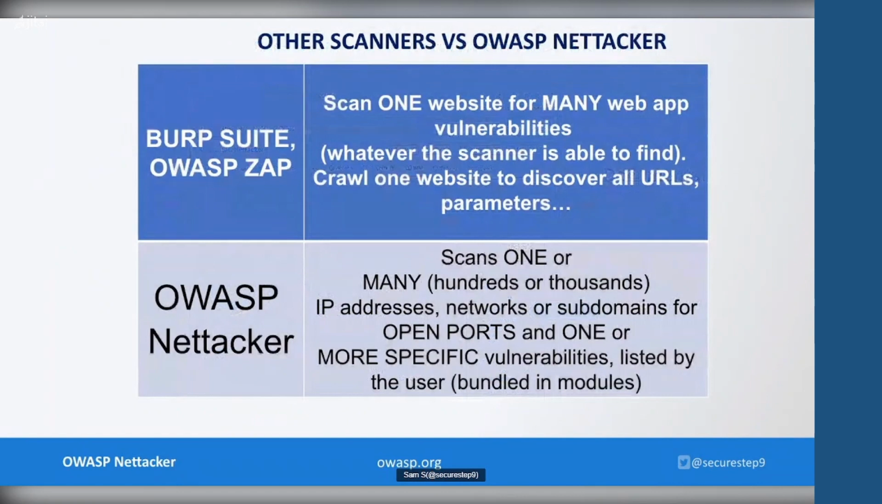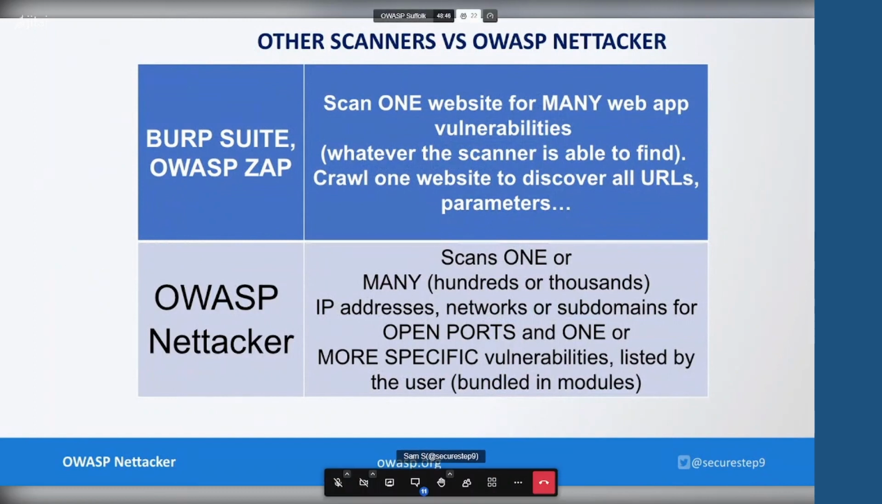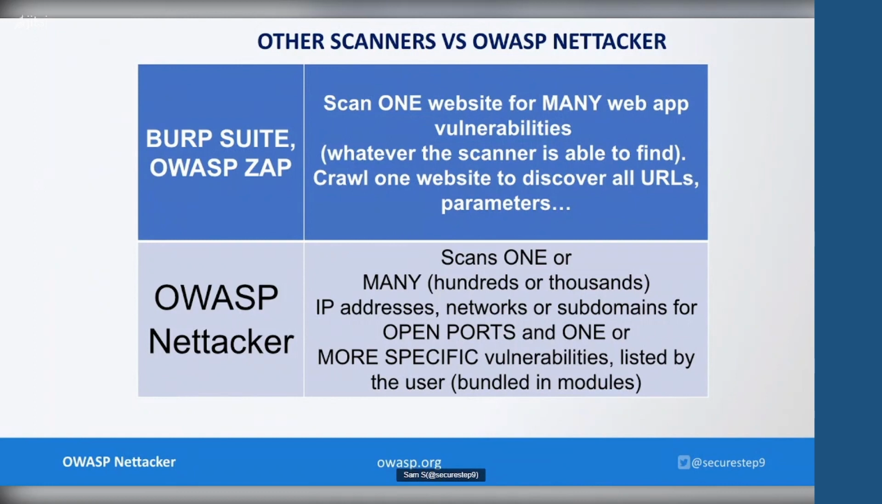So what you need to understand is where Nettacker sits in relation to other scanners. Quite a few of you know about scanners such as OWASP Zap and Burp Suite. I'm pretty sure Dave and Martin showed you quite a few of these tools and how to use them during the previous Fight Club sessions here on OWASP Suffolk and OWASP Bristol. But the thing about Burp Suite and OWASP Zap is that these scanners scan one website for many web application vulnerabilities, whatever the scanner is able to find on that one website.